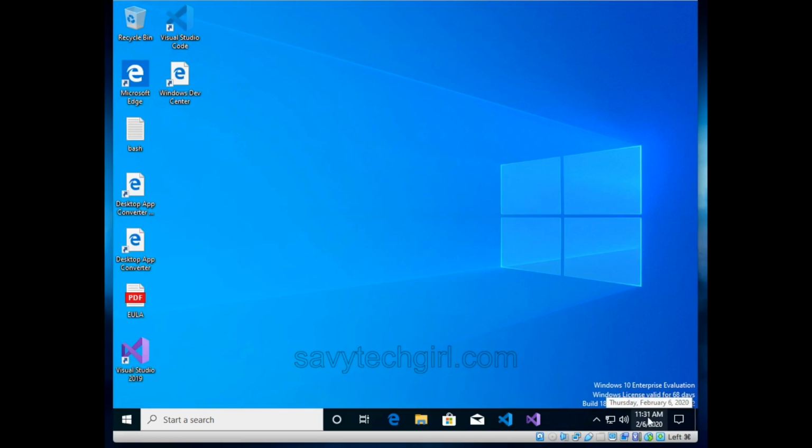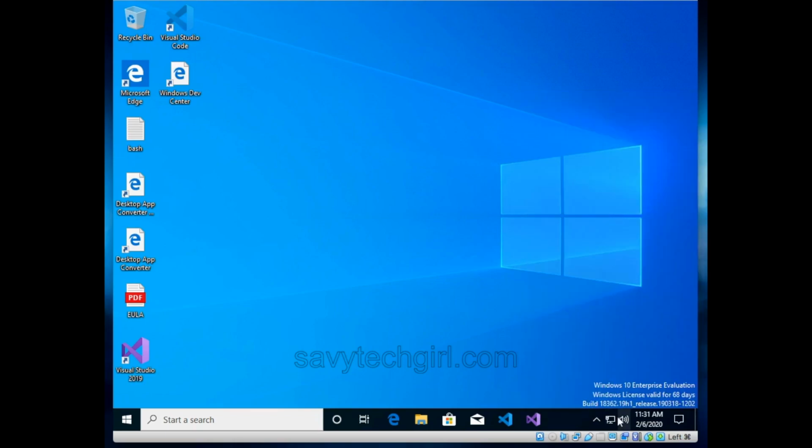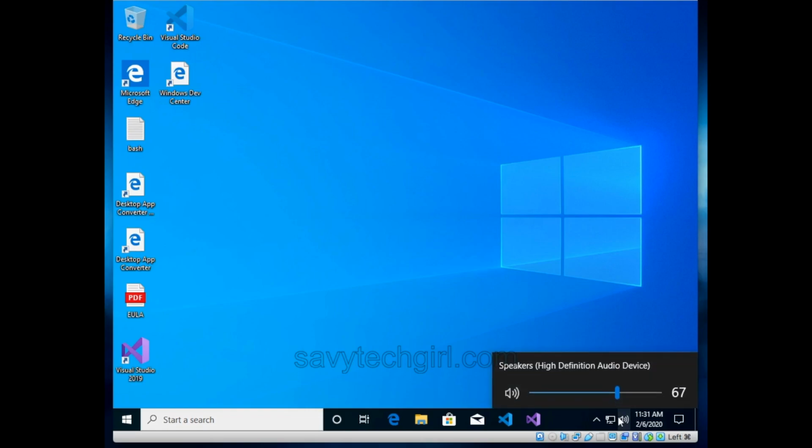So now my time and my date. Again, to adjust the time and date, if it doesn't look right, put your mouse over it, and you can see a little grayed in area now. Right click and adjust date and time. Okay. We have a speaker icon. Click on it with your left mouse button. You can turn the volume up or down accordingly. So you just hold that left mouse button and slide up and slide down. Okay.